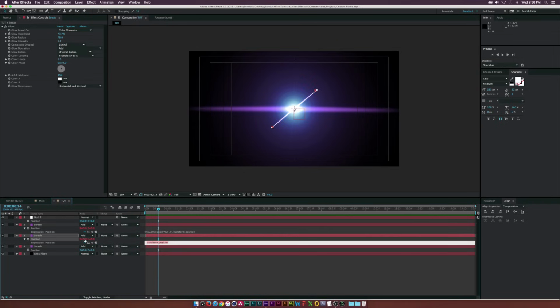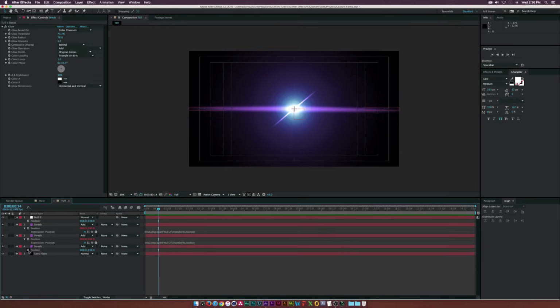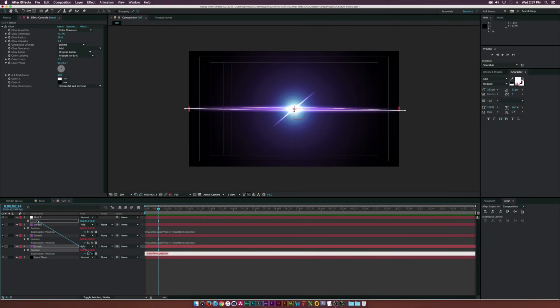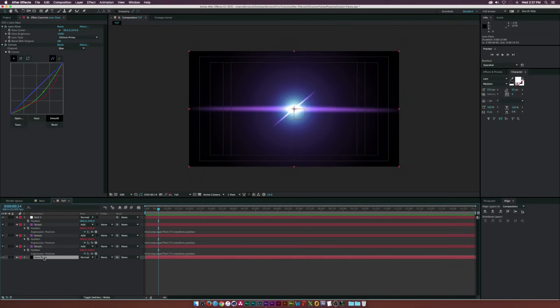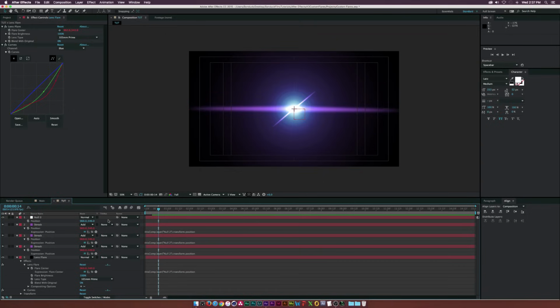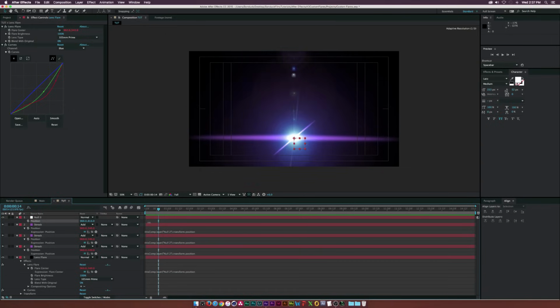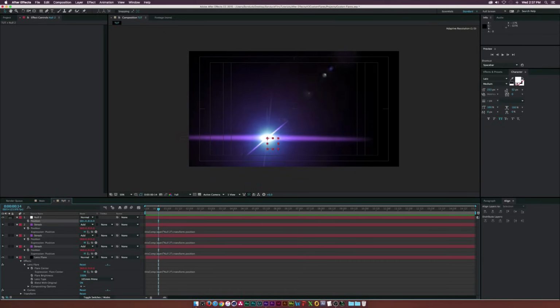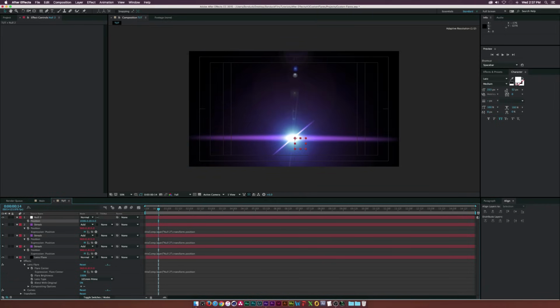And let's do that for each of the streaks. Probably should do that first, but here we are, just grabbing the pick whip and parent it to the null. And then for the lens flare, let's alt click the flare center, and let's parent that to the position of the null over here as well. So now if we move the null, our lens flare will move with that. So all these elements will react together, and that's pretty awesome.